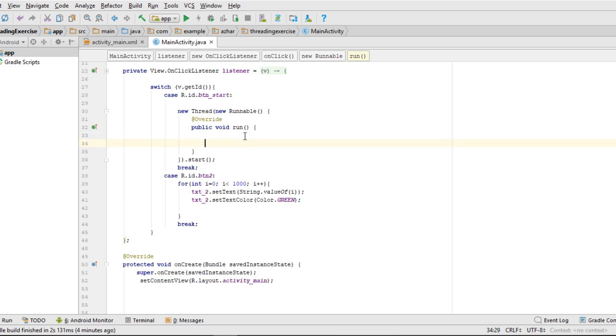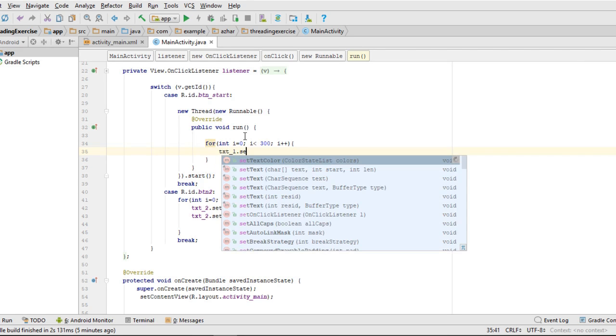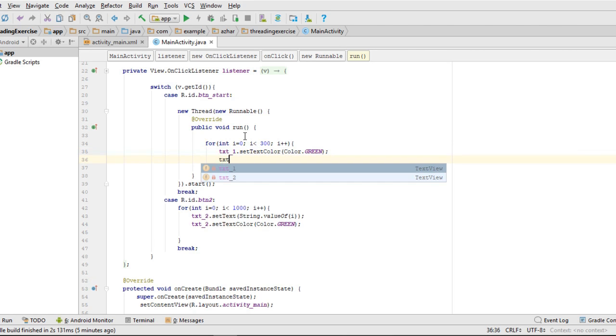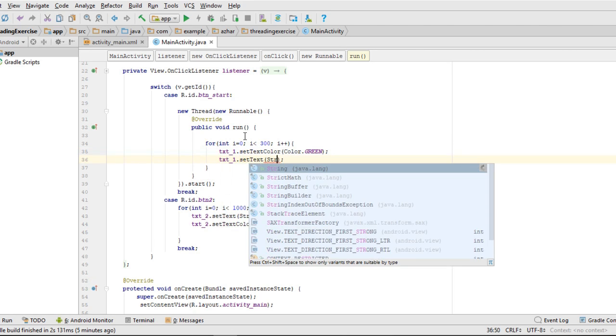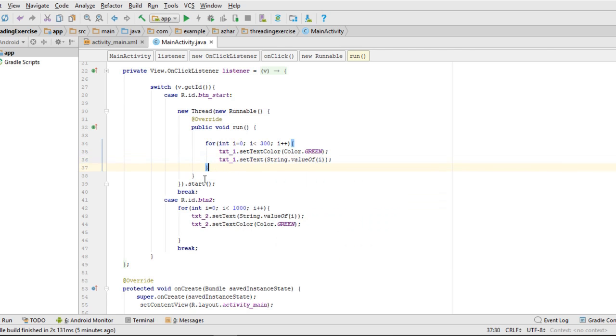So I say for int i equals 0, i less than 1000 or 300, increment the i. Again, you cannot update the UI or user interface from the background thread. Okay, let's see what happens if we update the UI from the background thread. text1.setTextColor(Color.GREEN), text1.setText(String.valueOf(i)), passing the value of i. And again I copy the same thing in here.